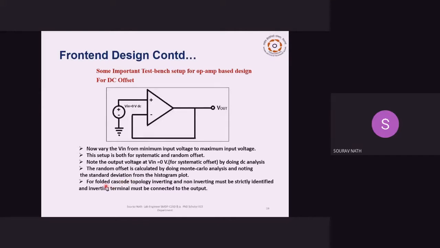For the folded cascode topology, inverting and non-inverting must be strictly identified, and the inverting terminal must be connected to the output. Otherwise, there will be some problem in the output. There will be an error.